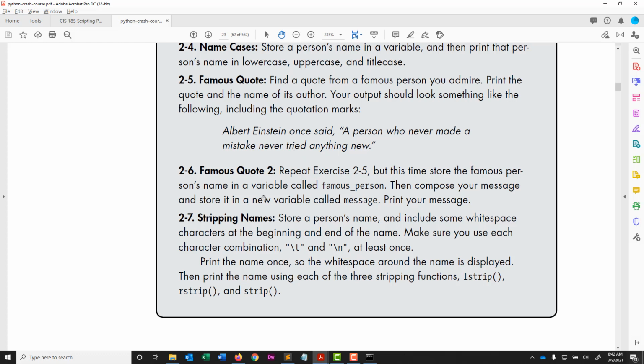I am going to remove lab 2-7. This one takes quite a bit to go through, and so I'm going to remove that from our lab assignment. So just 2-4 and 2-6 there.